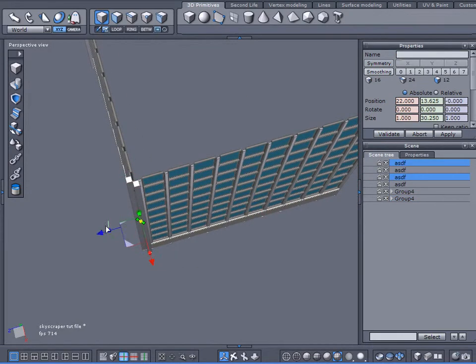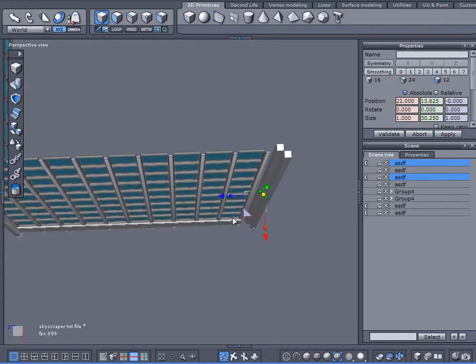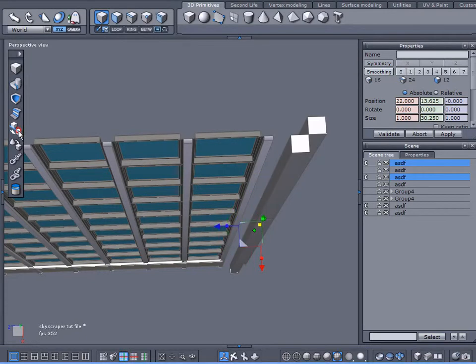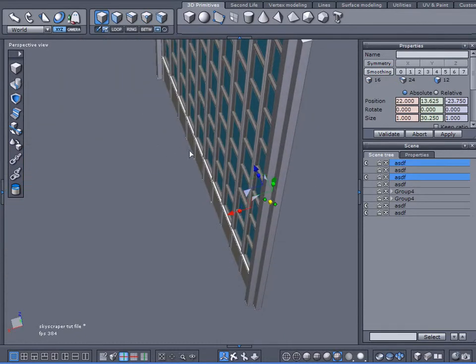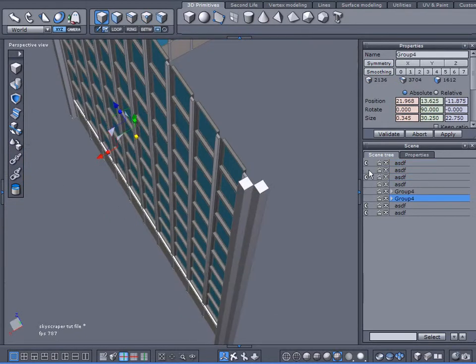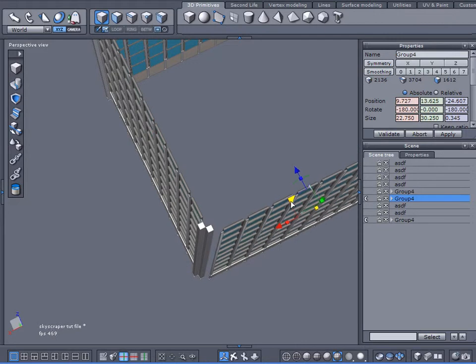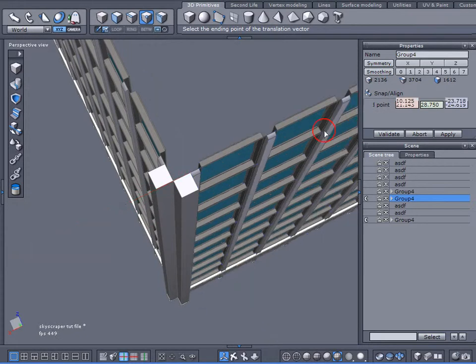I think I will select those two temporary pieces. Control D to duplicate them. And let's rotate them and snap them into place. There we are. Okay, we've got another group to copy. Hold down shift, rotate that 45 degrees. Snap there, snap there.